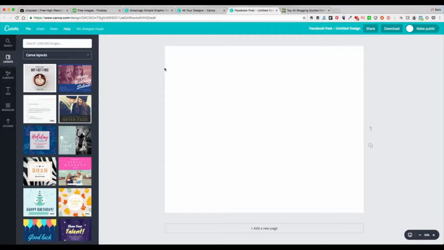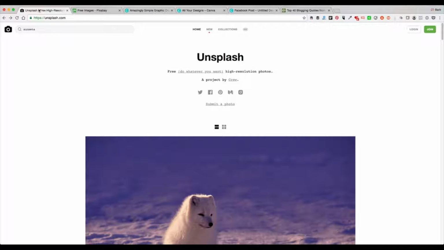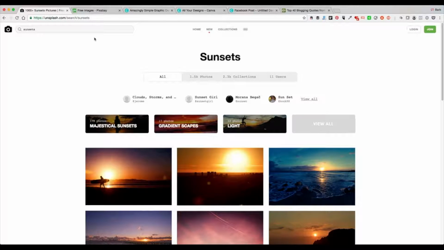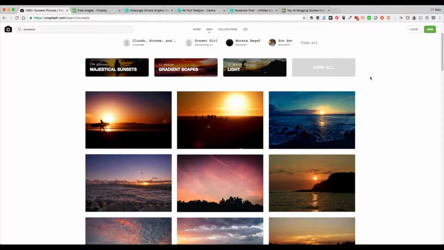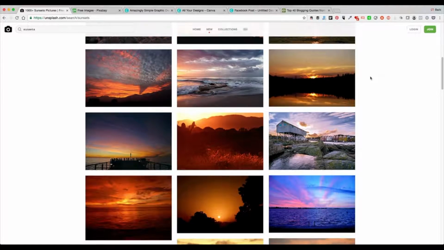I have two go-to sites to find free pictures, and I'm going to click over here and we're going to look at Unsplash. So that is unsplash.com. All of these pictures are free. You need to give a reference to where you get the picture from in some cases. And you can search by whatever keyword. So we're going to search by sunsets because I actually like using sunset pictures in some of the graphics that I use.